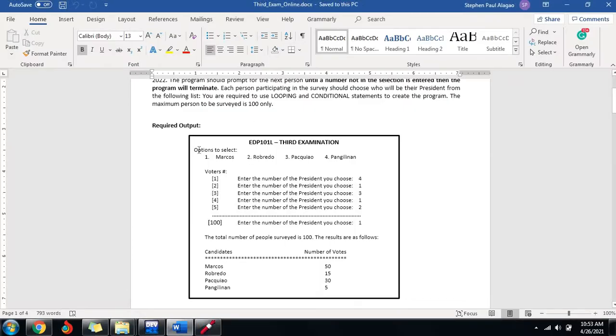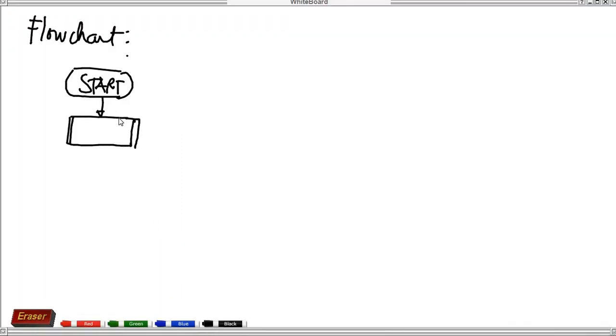Here, we're going to display all these things. What we're going to input is only the number, 1 to 4. Our variable here is, for example, vote. So integer vote, because we are talking about whole numbers here. We're just going to add another variable if there is any lacking.